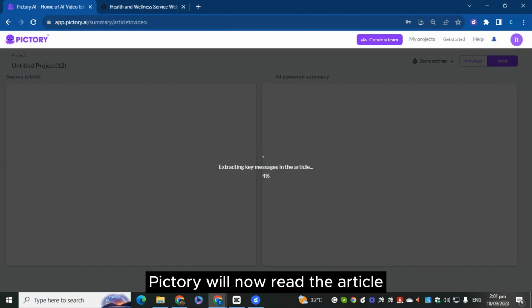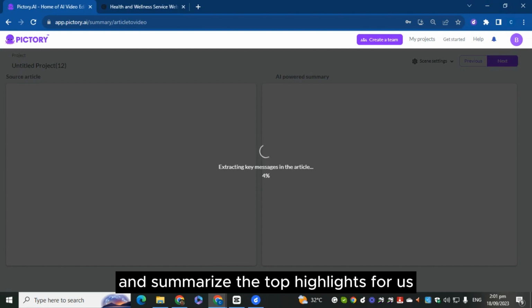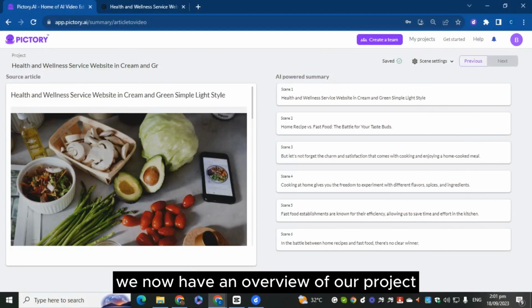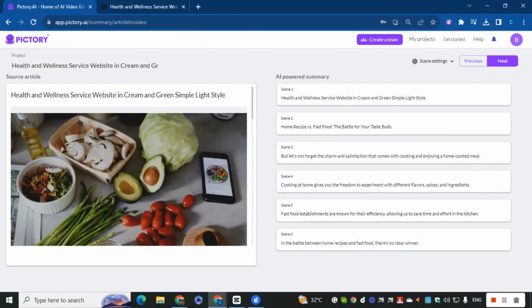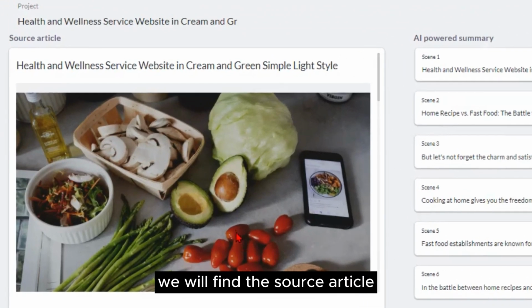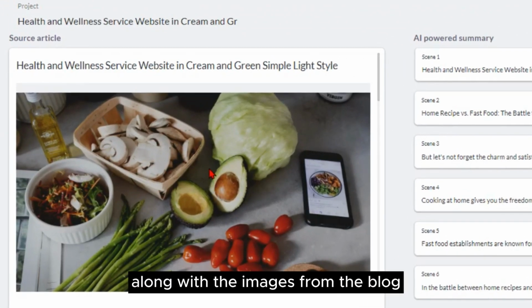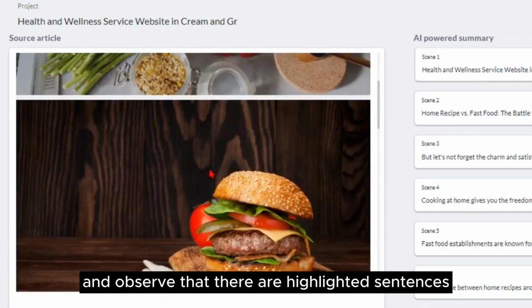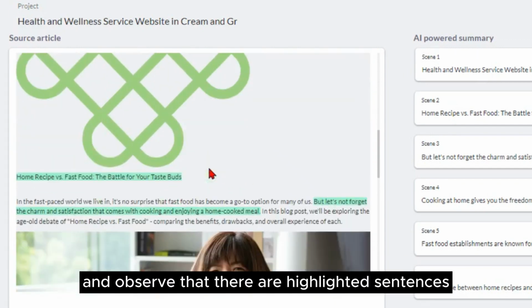Pictory will now read the article and summarize the top highlights for us. It will also import the article images. Once it is completed, we now have an overview of our project. On the left side of the screen, we will find the source article along with the images from the blog. We can scroll down through the article and observe that there are highlighted sentences.